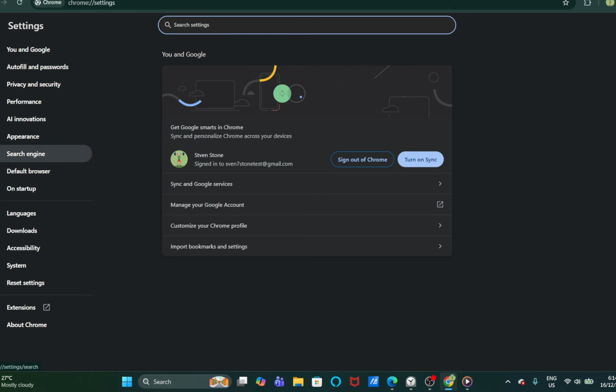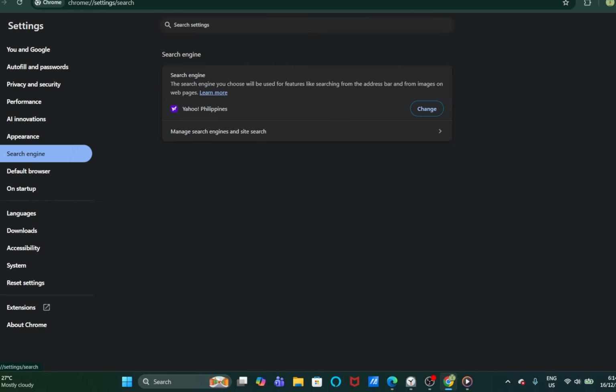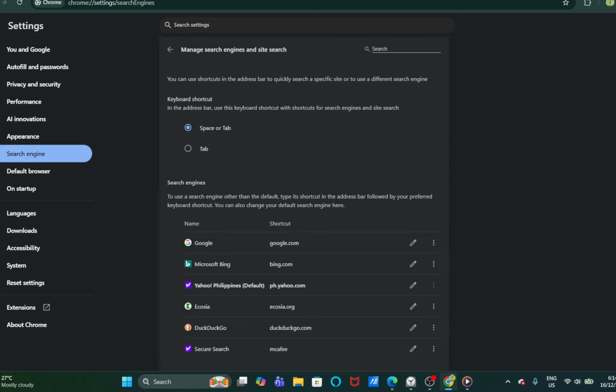On the left side, you'll see Categories. Find and select Search Engine. This is where Chrome controls what search services are used when you type in the address bar, also called the Omnibox. On the search engine page, you'll likely see that the default search engine is currently set to Yahoo. Right below that, click Manage Search Engines and Site Search.